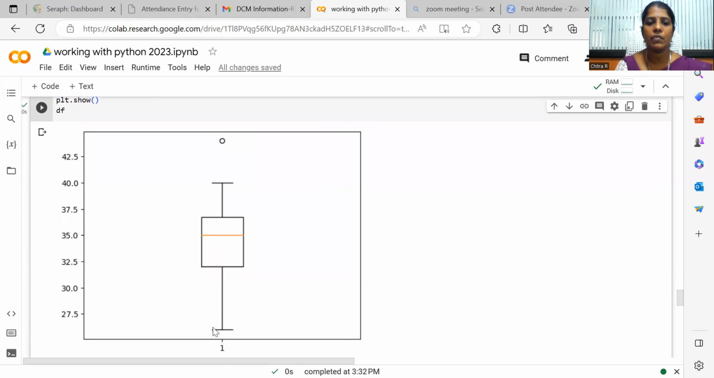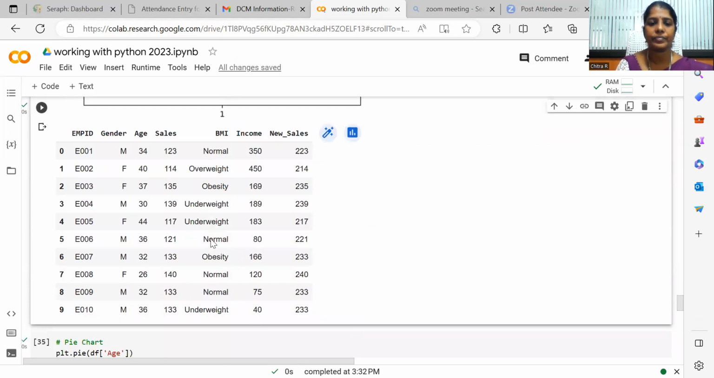Here, this one is the minimum value. This is the maximum value. This one is the median value. This 35 is the median value. And this is the 75% quartile. And this one is the 25% quartile. If you display all these values, you'll get the accurate values. So box plot is used to find the statistical information about the data.